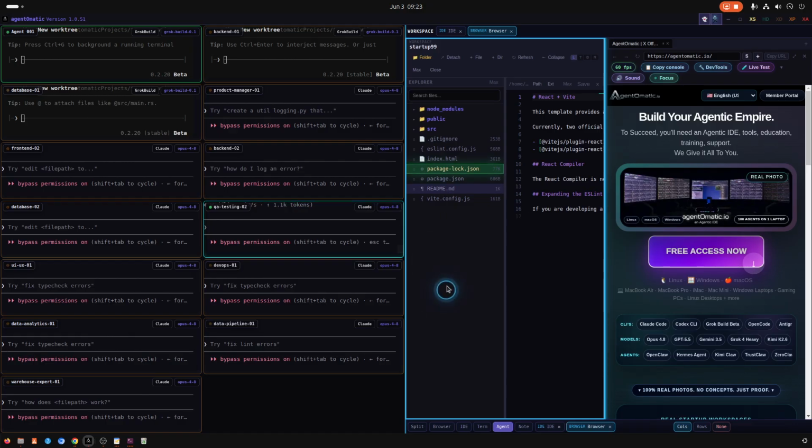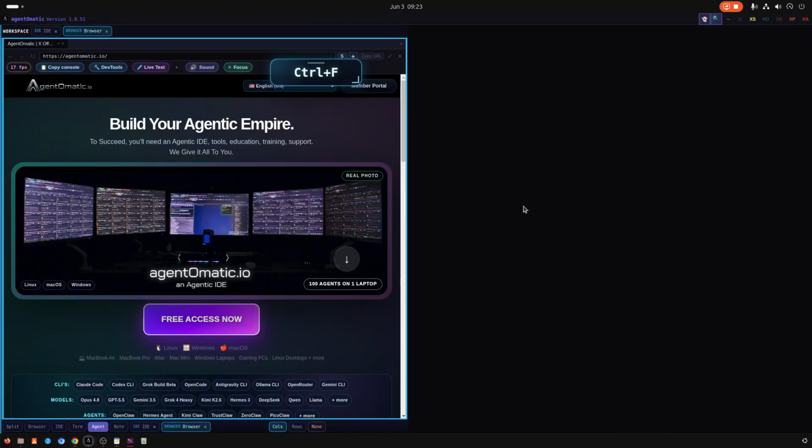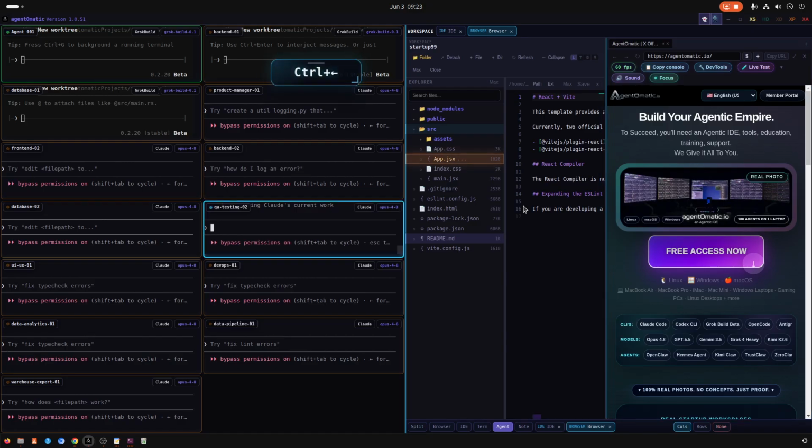This really isn't a product demo. It's kind of just showing you around the interface. You could do Control F for full screen. Let's check out our resources.